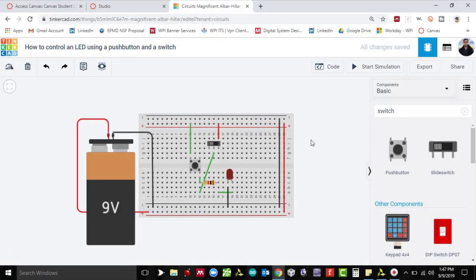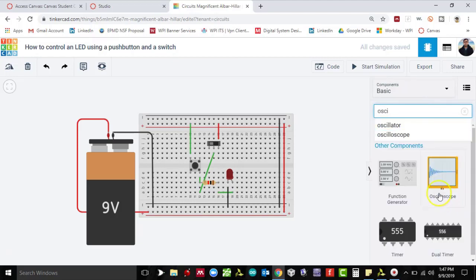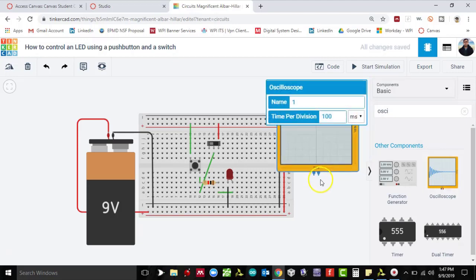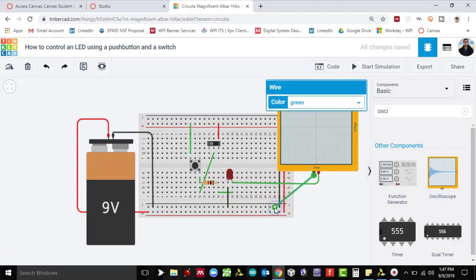Also, if you wish to see your signal or a voltage that's going through your LED, you can also use a multimeter or even oscilloscope, and I'll show you both ways you can do it. So let's pick an oscilloscope, and we want to see the signal going into the LED. So this is a positive terminal. I'm going to connect it to the anode, positive terminal of the LED, and then the negative terminal could just be connected to the ground. Now I'm going to start the simulation here, and I'm going to press the button.